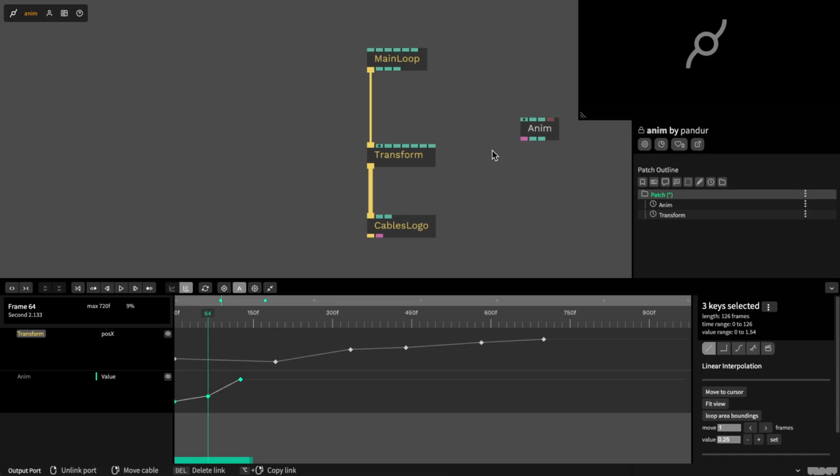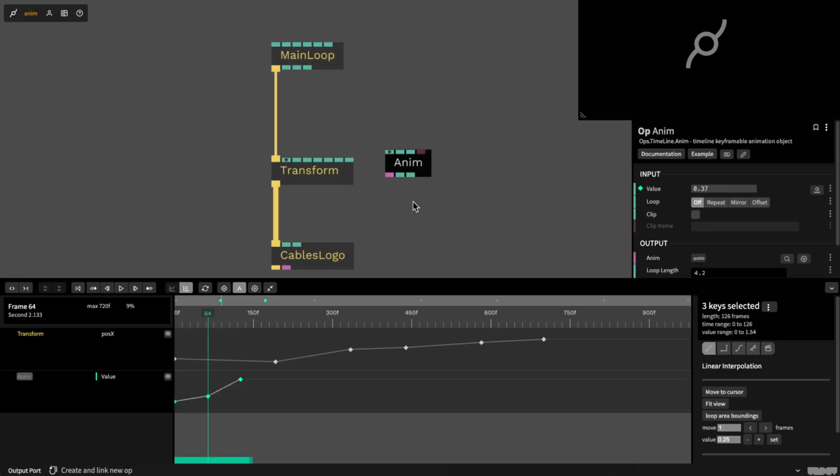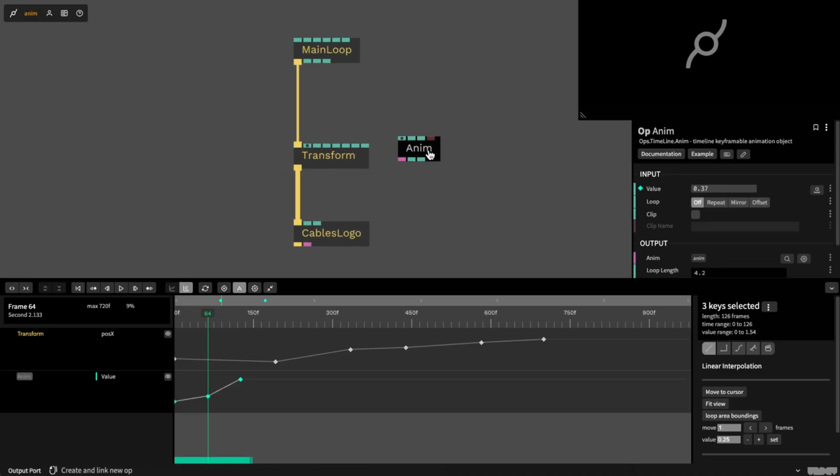So we want to reuse this. To do this, we have to give it a name. So I click the anim op and check the clip checkbox here. So then the clip will be available to other operators. So let's give it a name, for example, fade in.